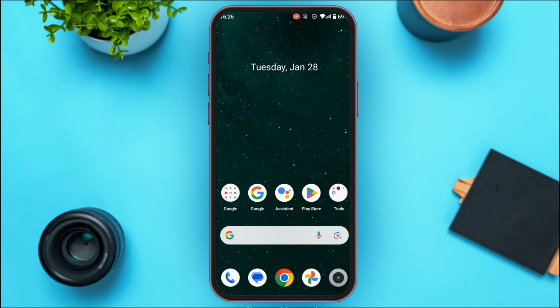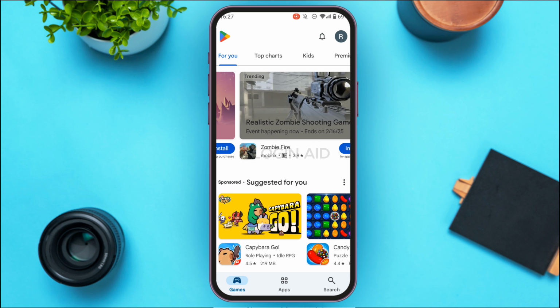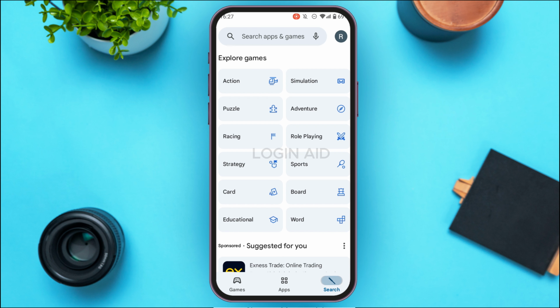If your internet connection is stable but still your application is not working, that might be because your application is not up to date. In that case, what you have to do is update your application. For that, launch Play Store. You can see over here Play Store has been opened. Now tap on the search icon that you can see at the bottom right corner of your screen. Now you'll be led to this kind of interface.